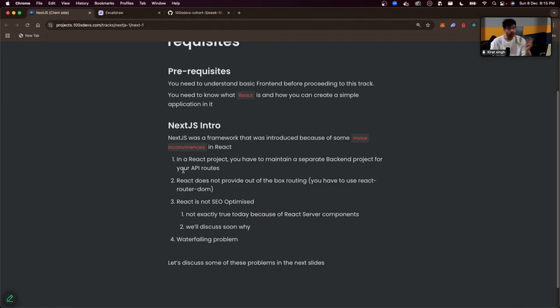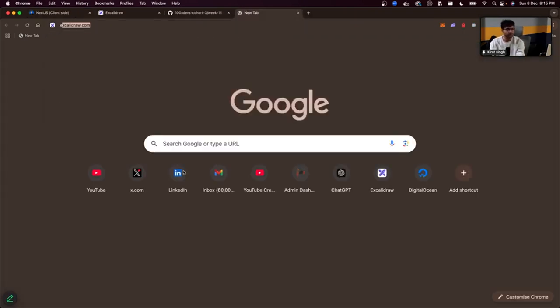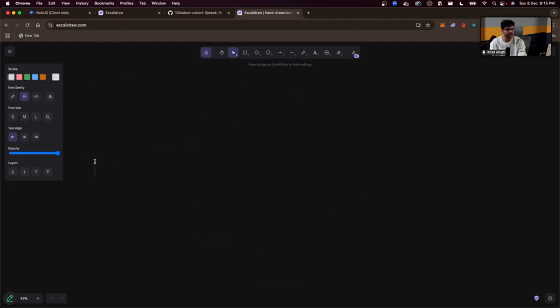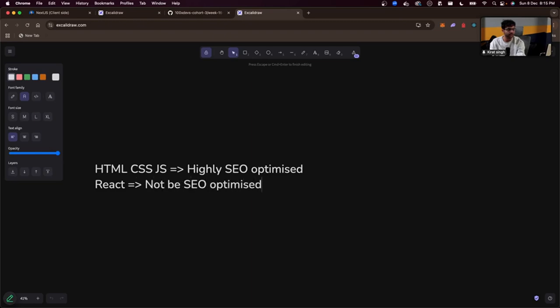But if you create a raw HTML, CSS, JavaScript website, then it will be highly SEO optimized. If you create a React project, it will not be SEO optimized. If you create a Next.js project, it will be SEO optimized. And based on how much effort you are putting in, you can also make it highly SEO optimized.